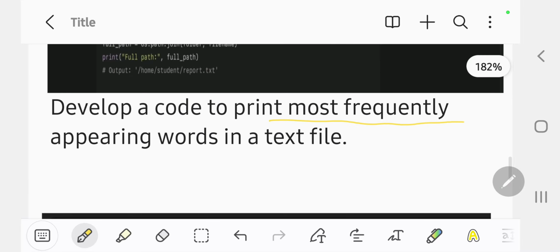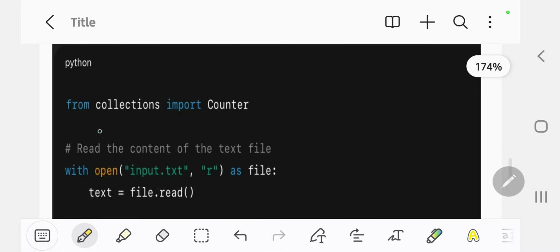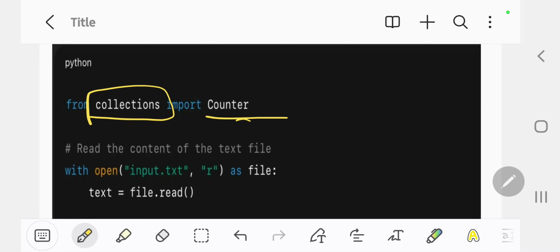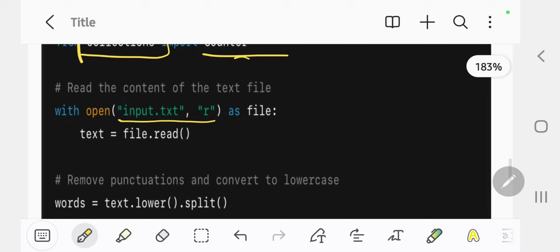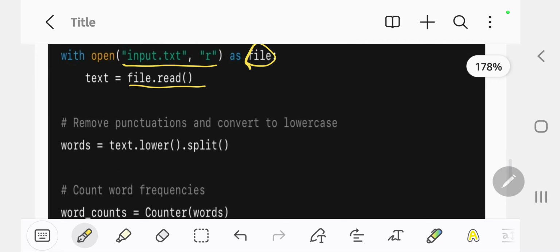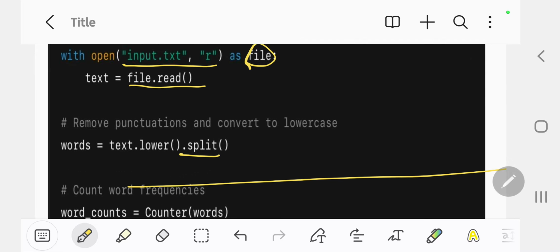Next one, to print the most frequently appearing word in a text file. For that, we have something called collections, the inbuilt library in Python. From collections, we need to import Counter. Okay, then we will open that particular file, you can name it as file, and you want to read that file now. So while reading, we will split. First we will split all the big sentences into small words.